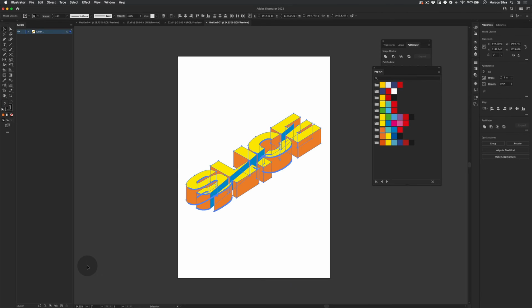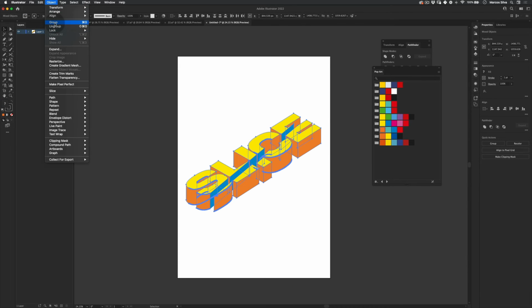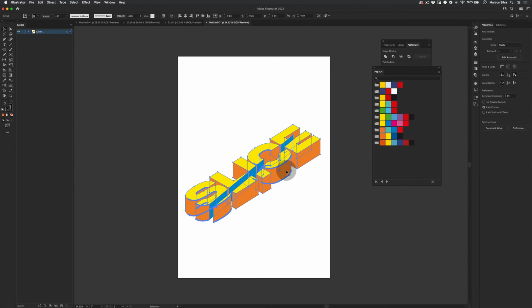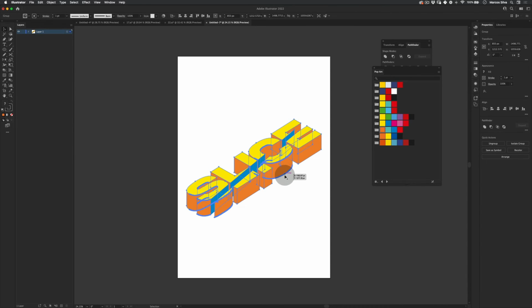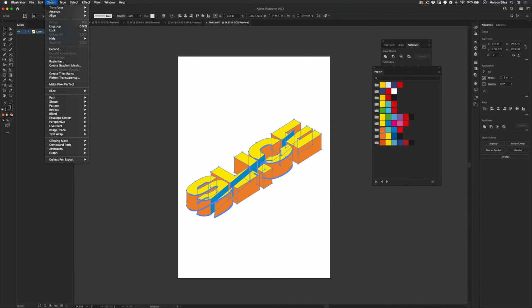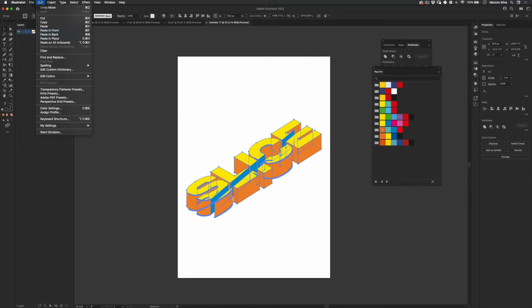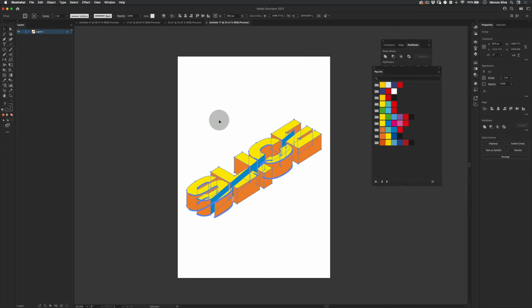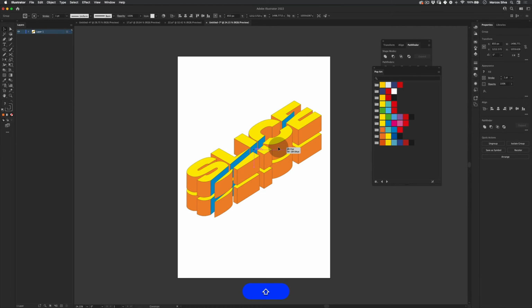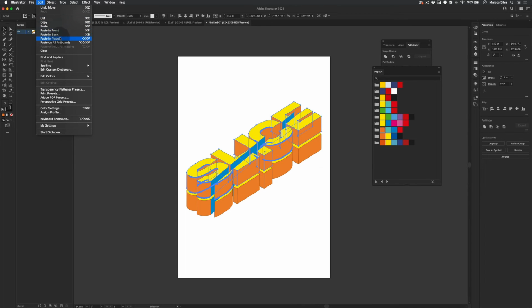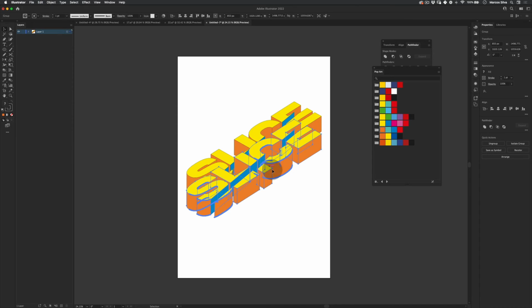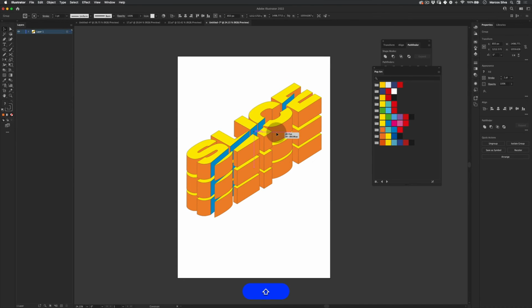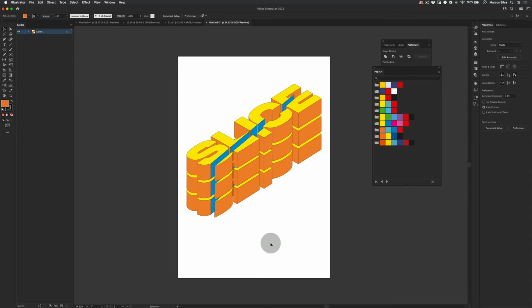Let's select these letters again. Let's go to Object and then Group, so we can move them together again. And now let's select them, Edit, Copy, and Edit, Paste in Place. And let's drag one copy up to the top. Same thing again. Paste in place, and let's drag another copy on the top like this. So we create this stacked effect, which is really cool.